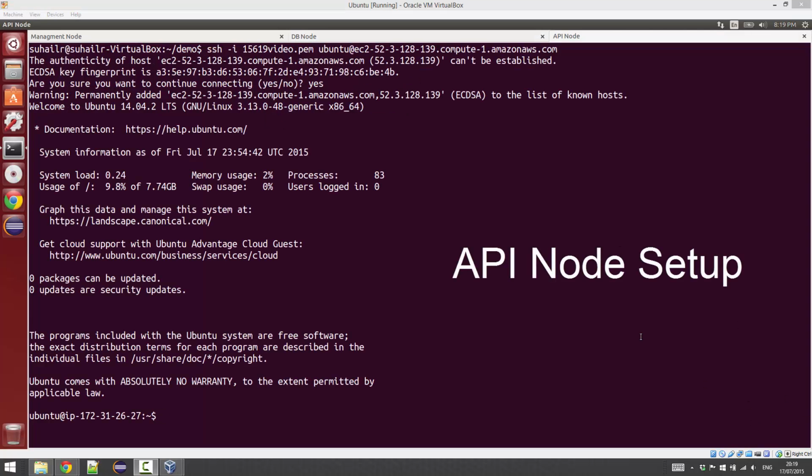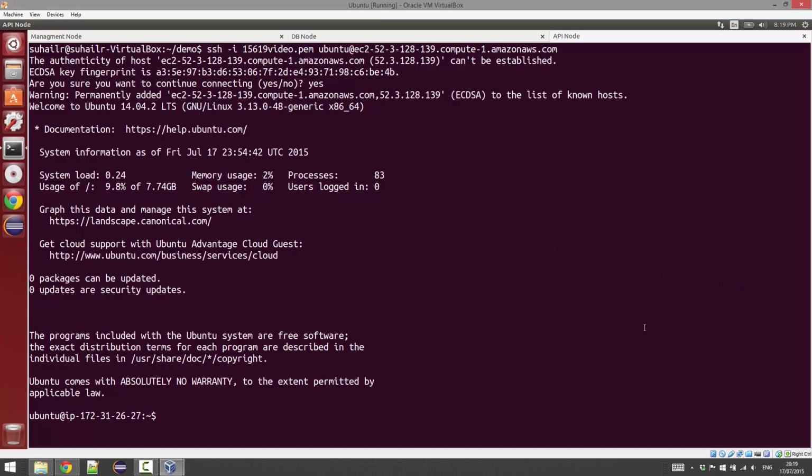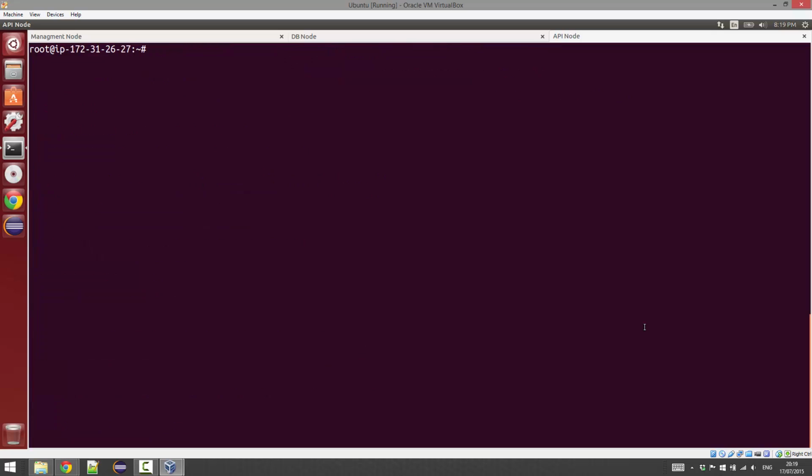Okay, so the last node that we need to configure is the API node. And what I'm going to do in the API node, first, is make sure we're root. Okay, now that we are root, we're going to create a user and group called MySQL. This is to make sure that the MySQL API node doesn't run anything as root. That's a general security hole. So we want to make sure that we restrict the daemon's capabilities to run root commands.